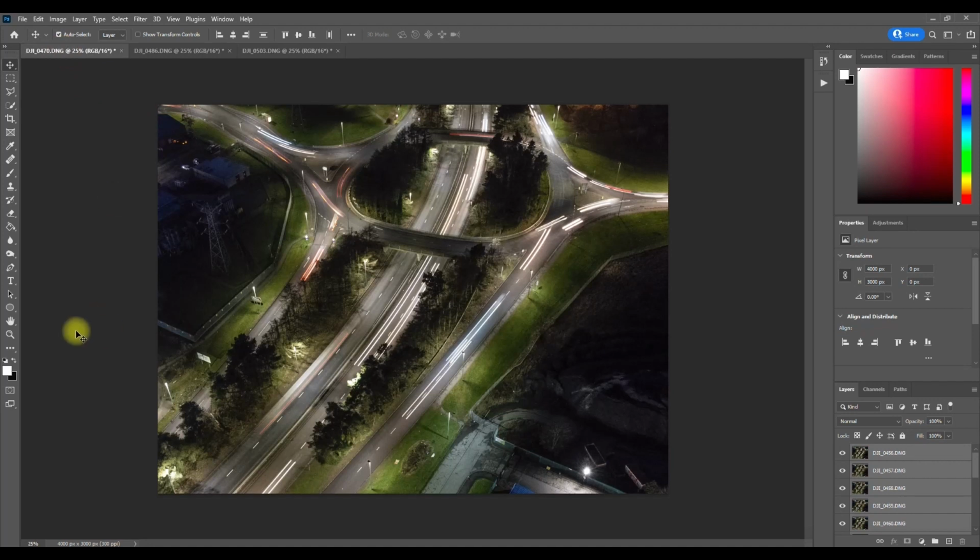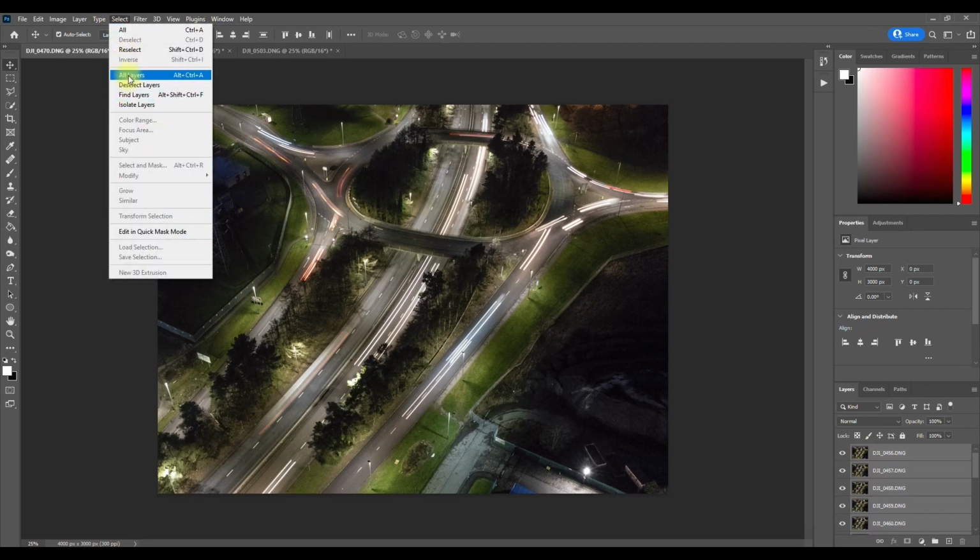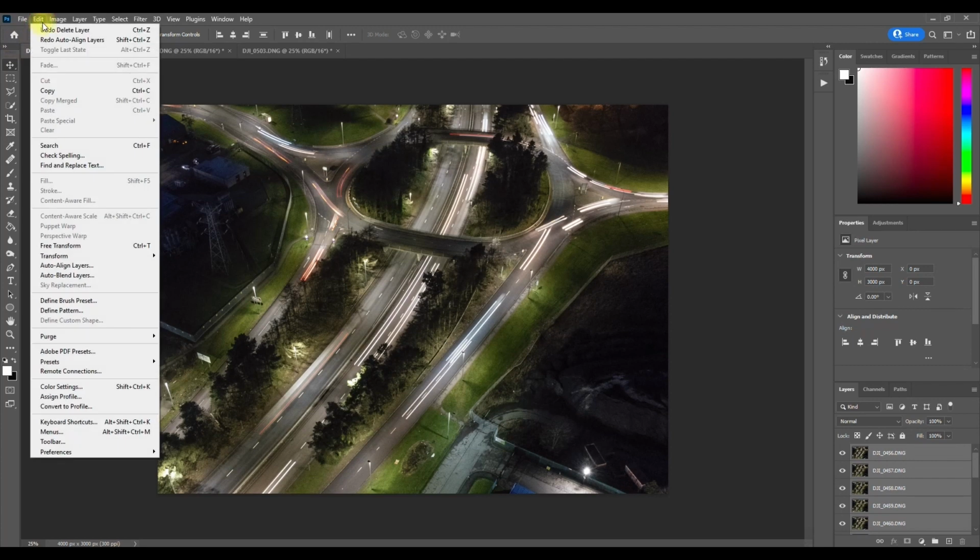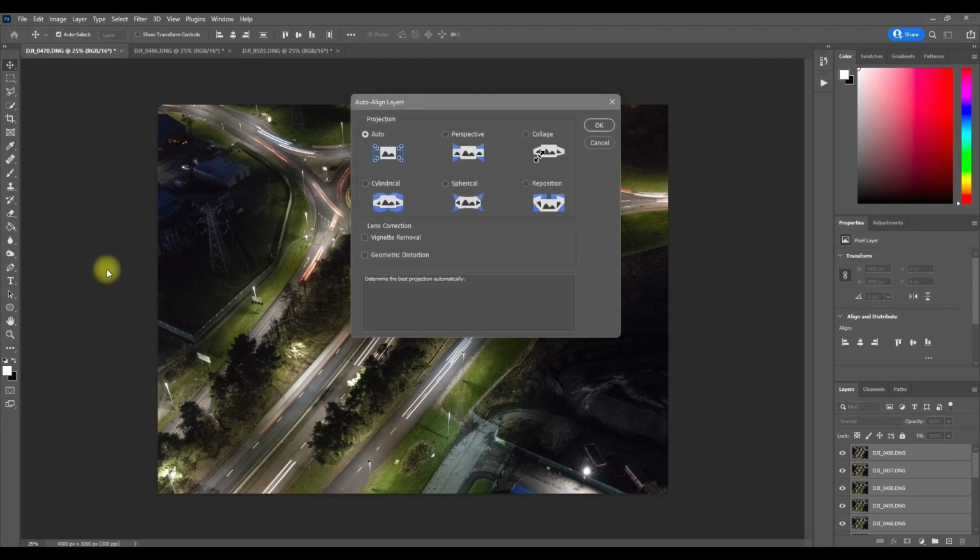Okay, so now we're in Photoshop. To get these stacked, you do the same thing each time. So you've got your layers here. You make sure they're all selected by hitting select all layers. Next thing is edit and auto align layers.